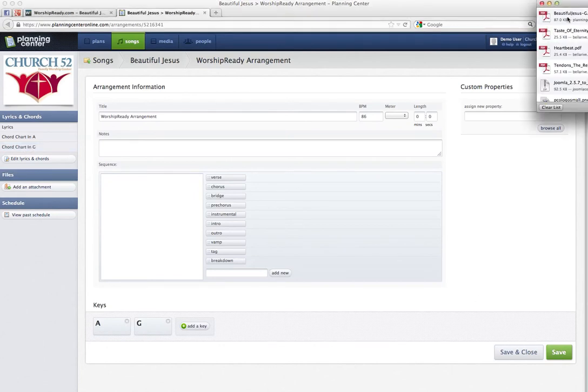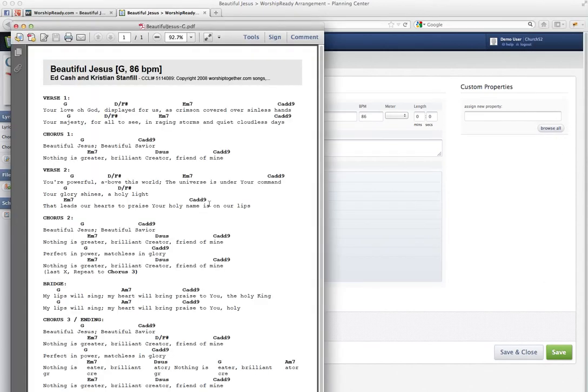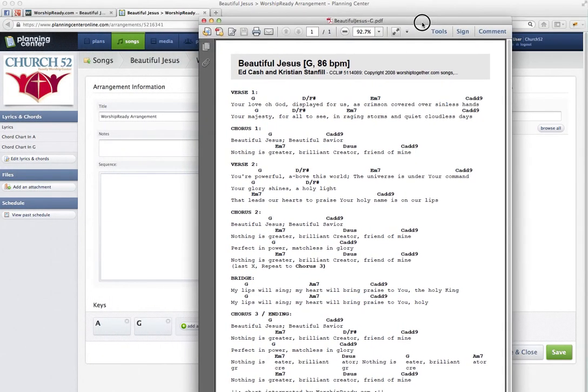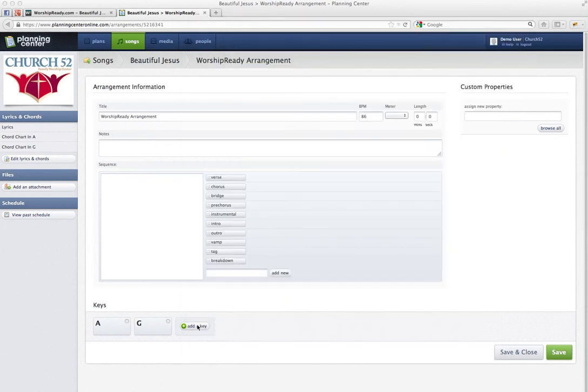It downloads the file, and there it is. This is the PDF as generated by Planning Center, and this is based on the chord chart that I just sent over by clicking the button in Worship Ready. And then in just one or two clicks, I now have both a key of A version and a key of G version. So this is the G version that it just generated based on the key of A Chord Pro chart that was submitted by Worship Ready.